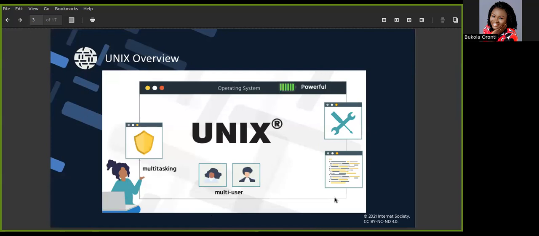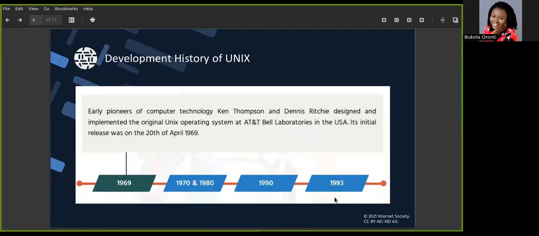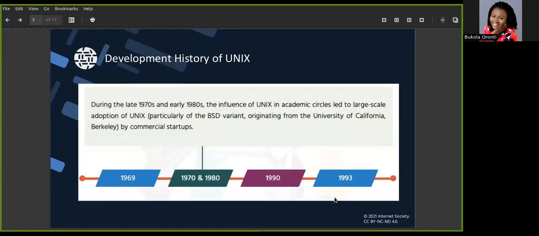The Unix overview: it's multitasking, multiple user, and is believed to be powerful. And this is the historical development of Unix. It was actually developed in 1969, and the development team was led by Ken Thompson and Dennis Ritchie, because at that time they worked at the Bell Laboratories in the US.